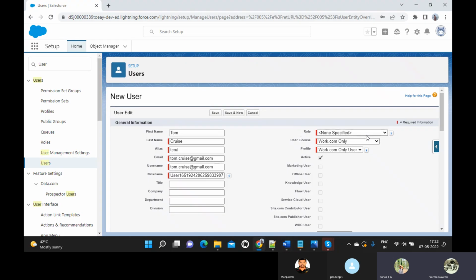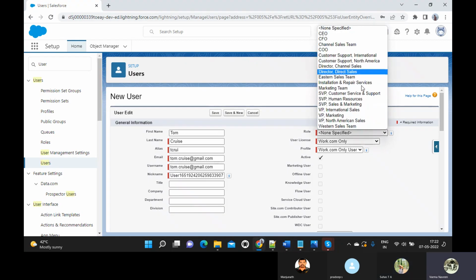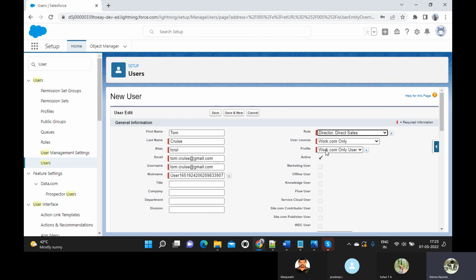So we have to select any role. Just don't worry about the role, just select any role. We will discuss the roles and the profile in the next sessions.